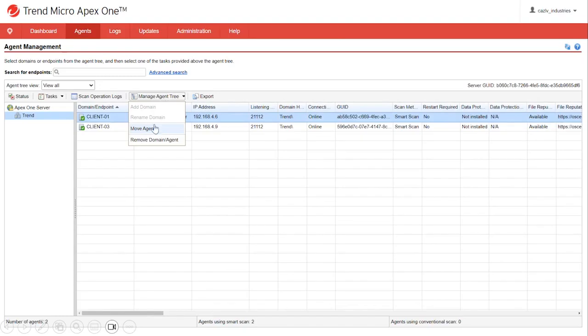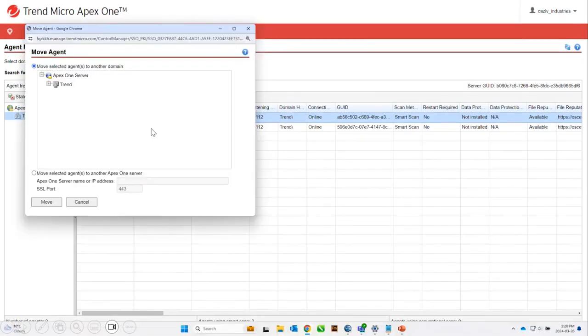And then we'll move. Next step is to move this agent to another server. Specifically, we will transfer it to an Apex 1 server that is integrated within our Vision 1 environment. So we will click the Move Selected Agents to another Apex 1 server radio button located on the lower portion of the screen.